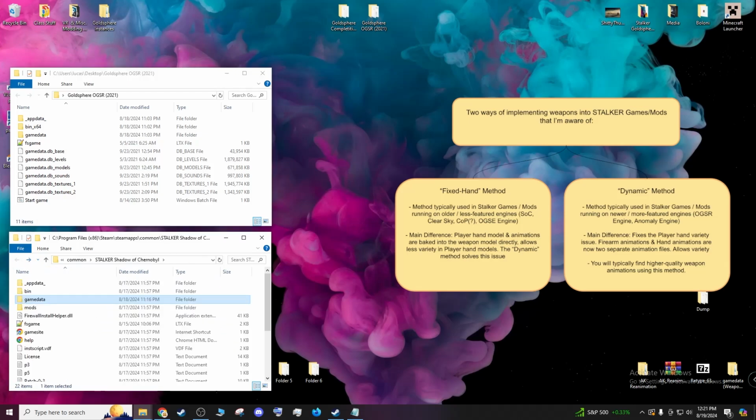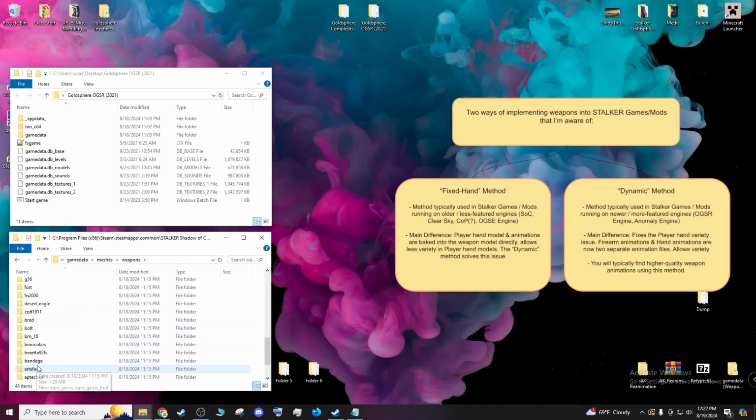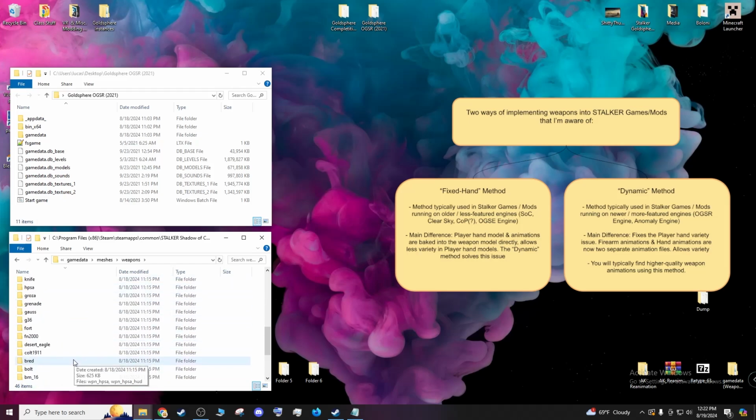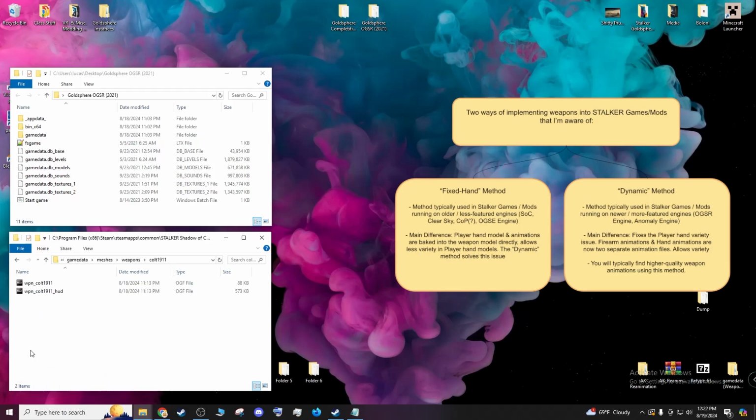So for the fixed hand method, which is what Shadow of Chernobyl uses for implementing weapons, I'll show you where weapon model files are located. They're in game data, in meshes, in weapons right here, and you'll see them all in different files and folders. So let's pick one. Let's pick 1911, and let's open up the OGF file, the HUD OGF file.